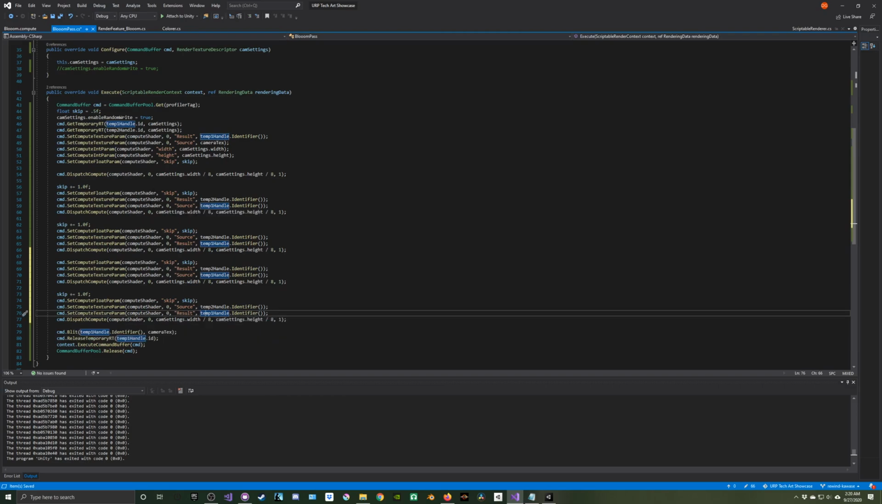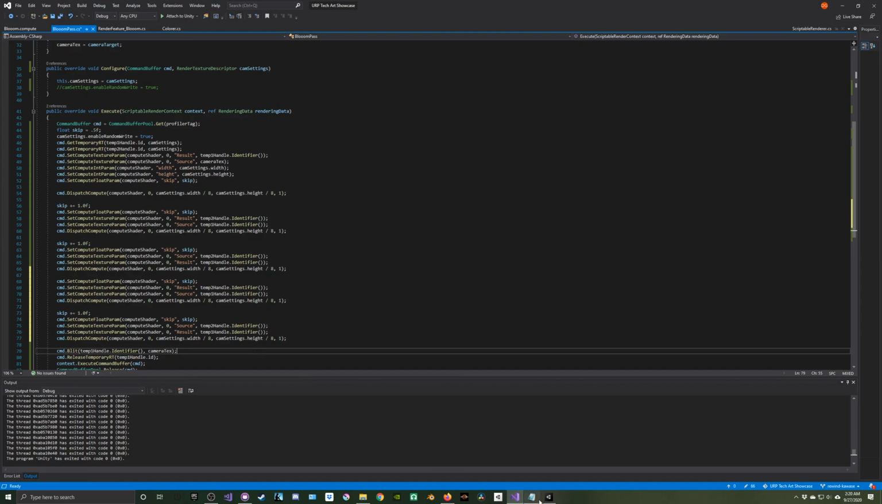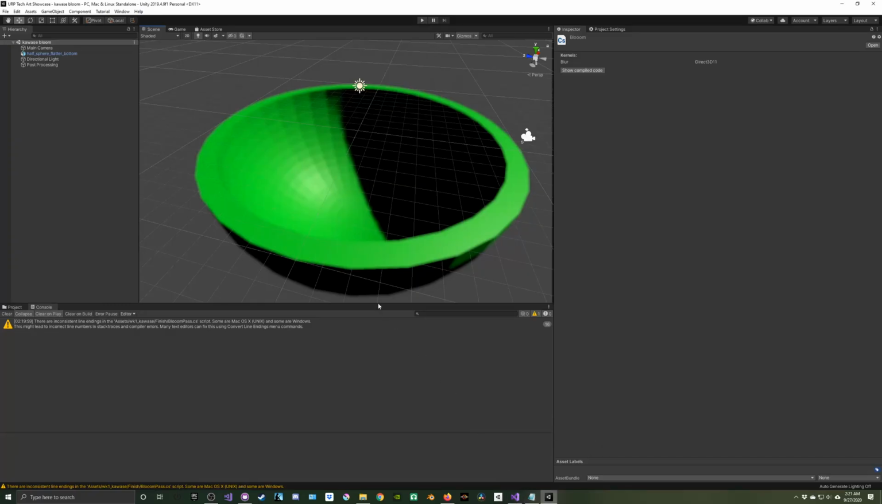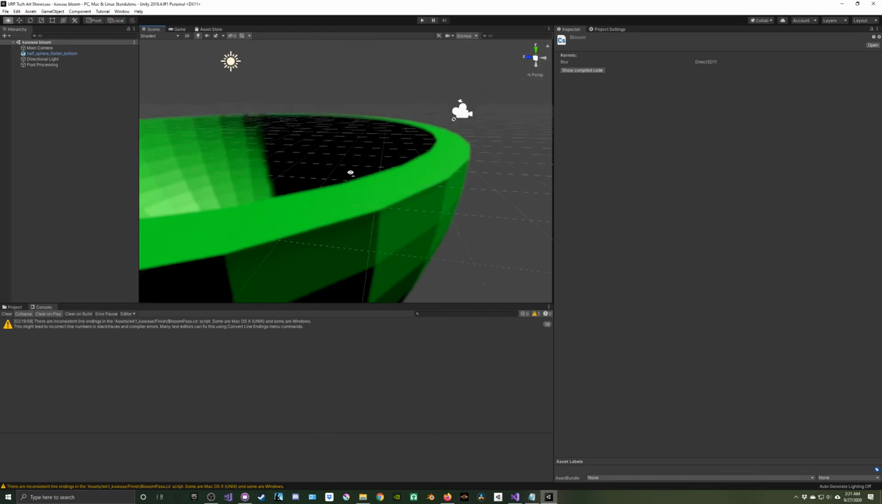Let me just reread this to make sure I didn't make any dumb mistakes. Result into temp2. Looks good. This should be significantly blurrier when we get back to it. Oh yeah, look, that doesn't look terrible. That's a pretty decent blur if I say so myself.